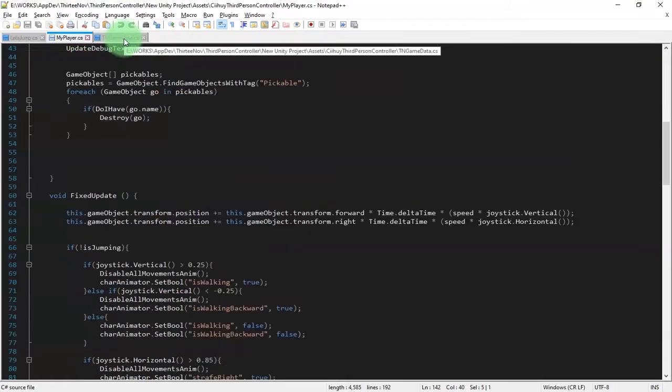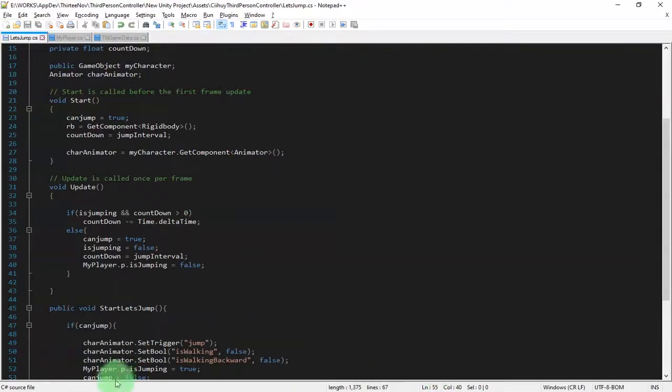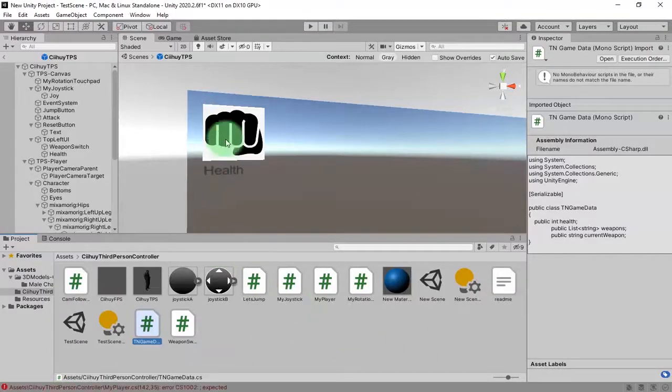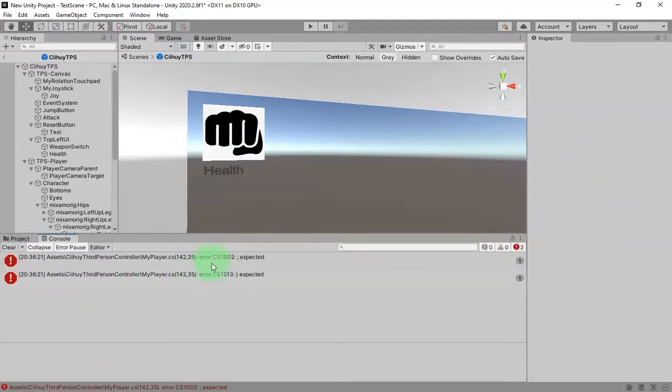Okay, now let's edit the script that we made for the weapon button. Hang on, I got an error here.